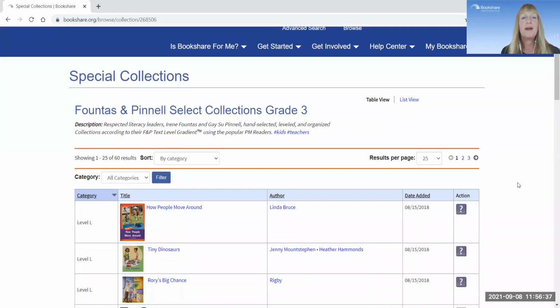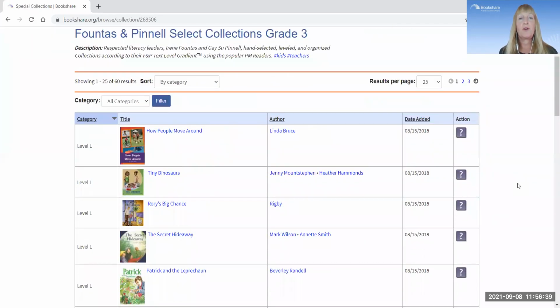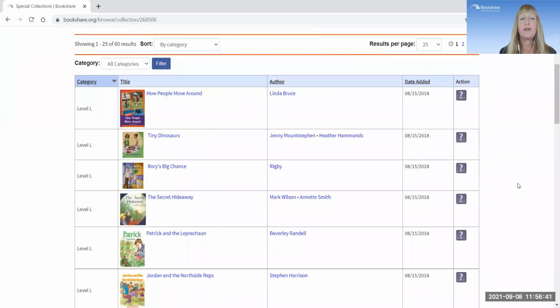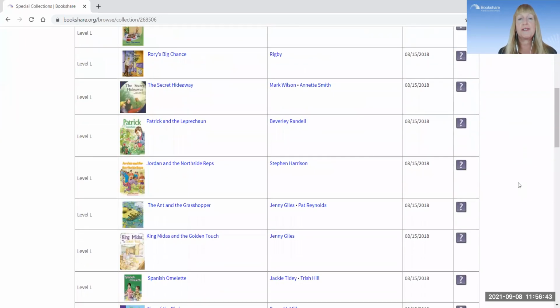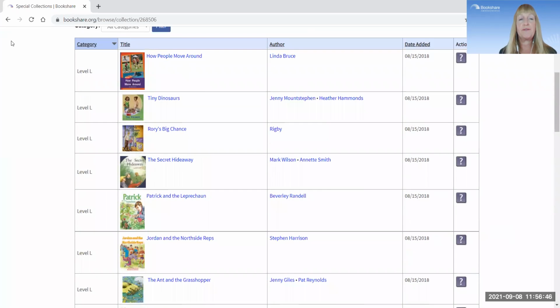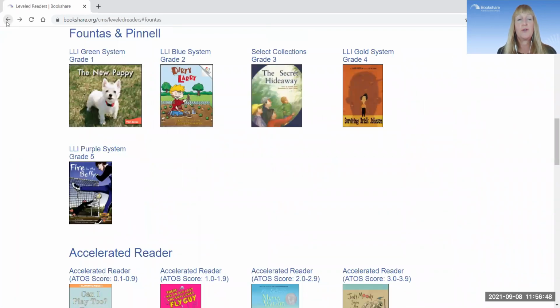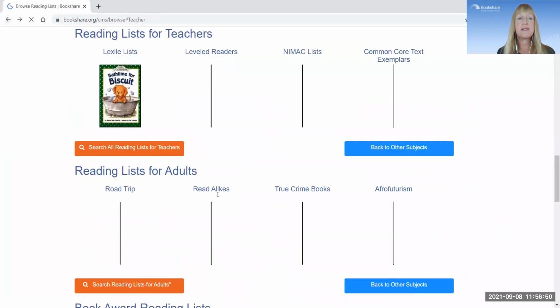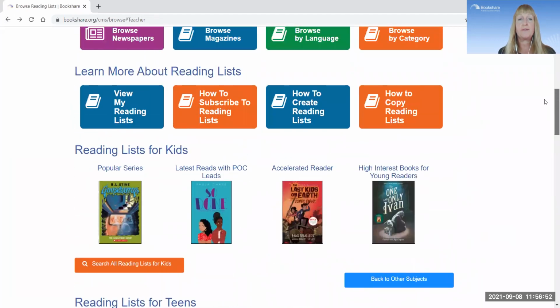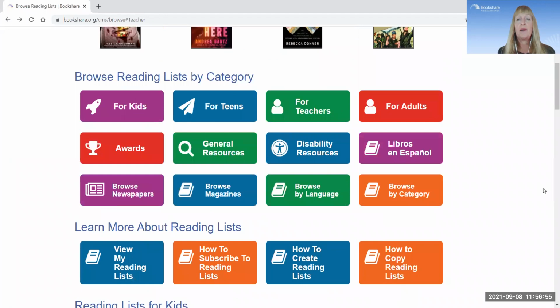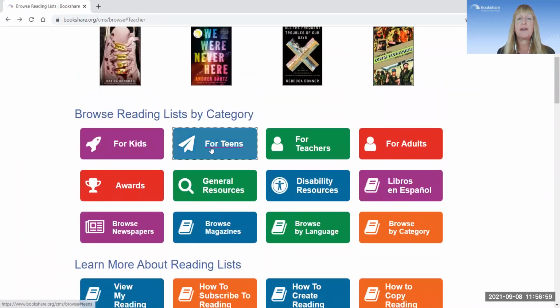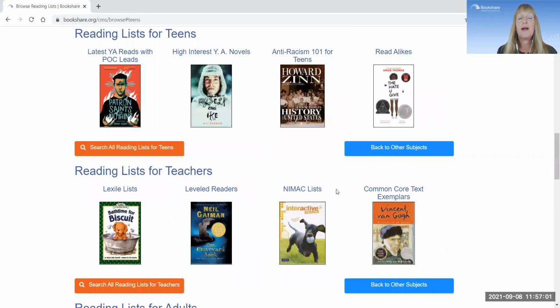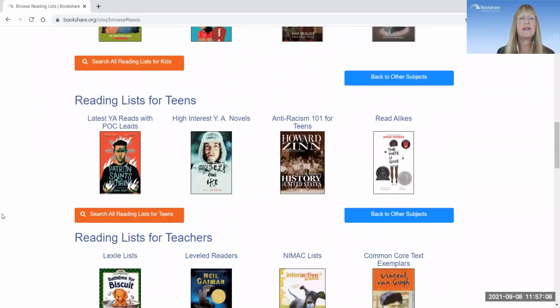There we go. So again, you can see these are all the Fountas and Pinnell grade 3 collections. We've categorized them and put them in one easy to find place. If you're using that system, the browse page is great for just finding ideas about other books to read. We constantly update and create new categories based on current events and around holidays. We'll have a holiday theme reading list.